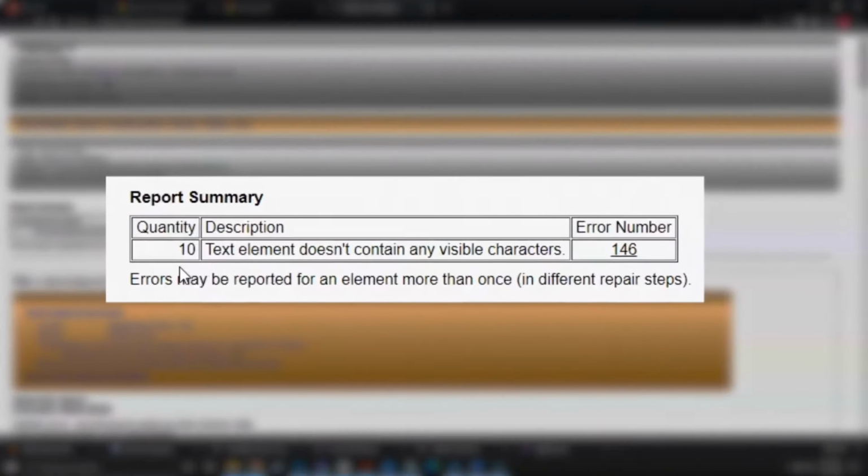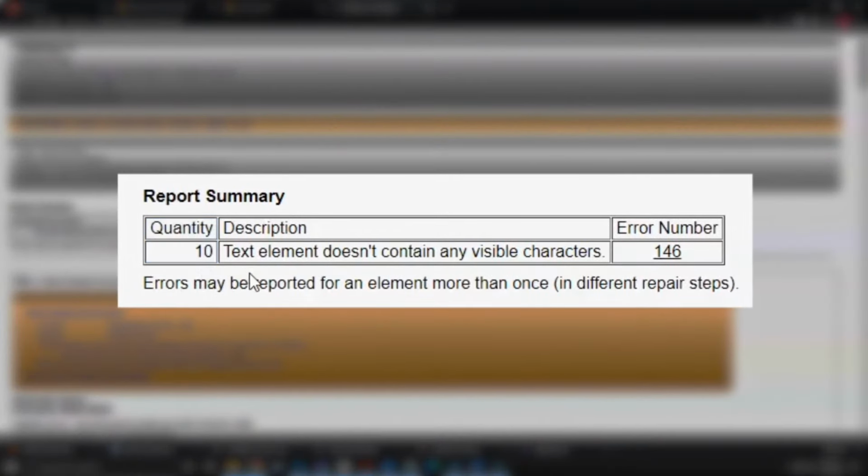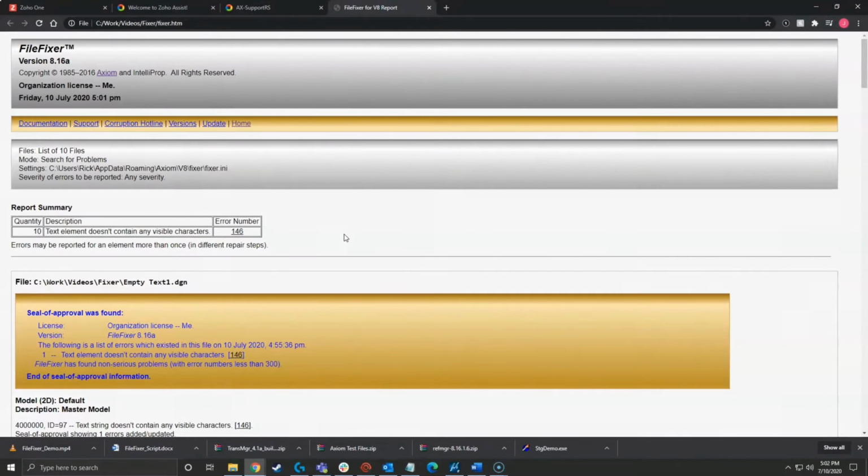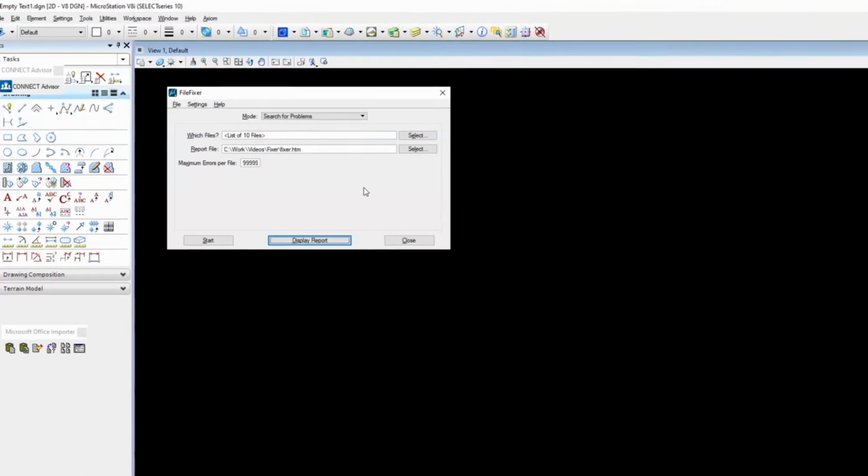You'll see there's quantity 10, which means there's 10 errors that were encountered. And the description of the error will list here if there's a bunch of different things. And then error number is 146, which is pretty innocuous. The 100 level errors will be the lowest in severity. It goes all the way up to 999. And the 900 level errors, you cannot open the file. But starting from the 100s all the way up to the 900s is basically how you can determine how serious that error is. Let me close that up for the moment.